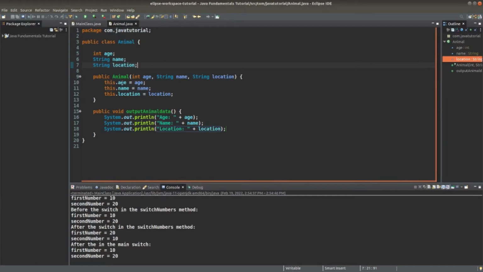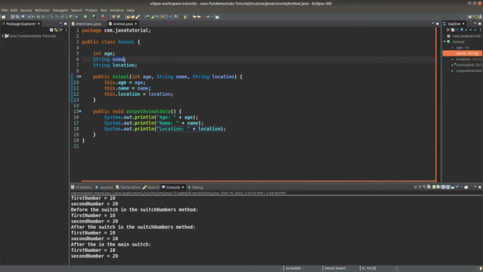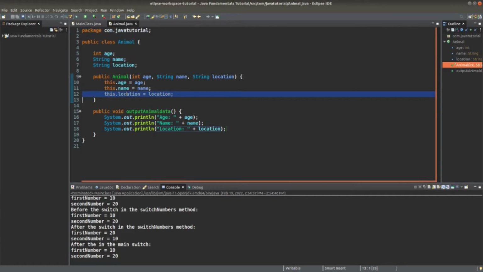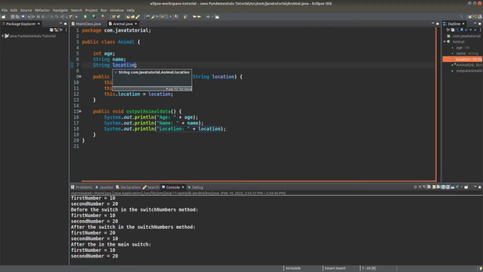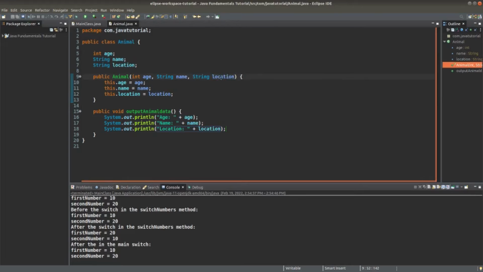So here we have this.age equals age. So basically what this is saying is that this.age, which represents the age variable on line 5, is equal to the age parameter on line 9. And then this.name, again, represents the line 6 variable, is equal to name, which is the parameter for the string name. And this.location, which represents the location variable on line 7, is equal to location right here in the parameter of the animal constructor.